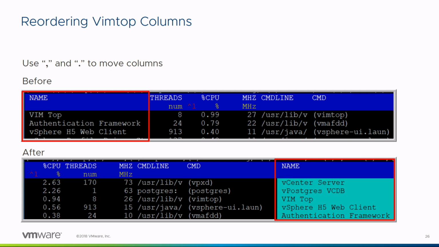You have all these columns, and you might want to reorder them, maybe you have one that you can't see, so real easy to do. You just use your left-right arrow key, select the column, and then use the period or the comma to shift it to the left or the right and put it in the position that you want. Real easy to do. You can see here that I moved the name from being in the first column to being in the 5th column there.